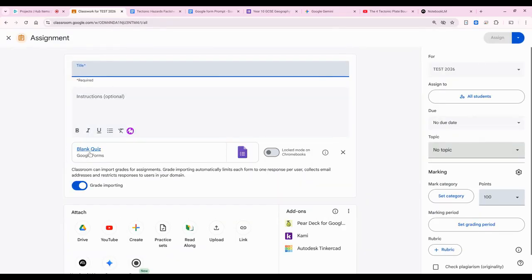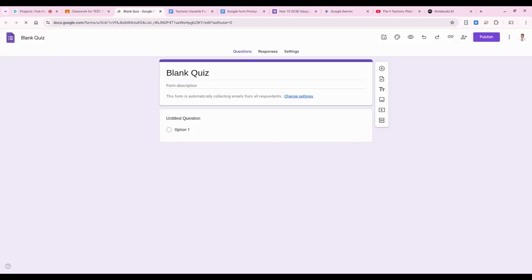Now this generates a blank quiz. At this point, you can either remove it here and then add your own quiz, or you can click in this and then update this form. So this button here is what's important. It's the grade importing, which means that all of the marks from here, and if you add the points of your final quiz here at the side, all of these will import into your marks within Google Classroom, which is very helpful. Click on here, the actual form itself, and then this will open up a blank quiz.